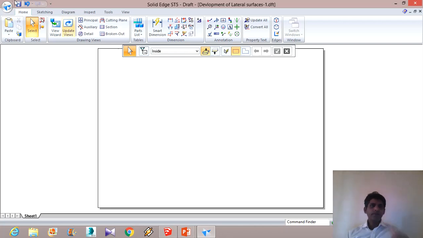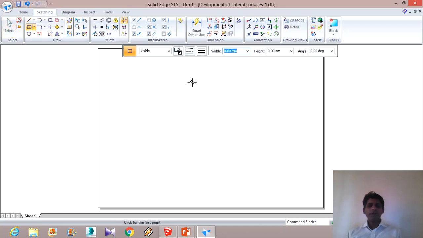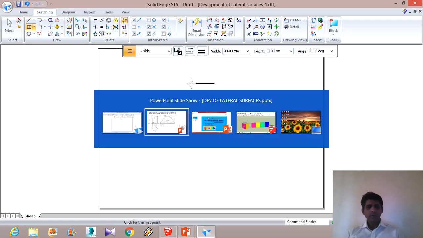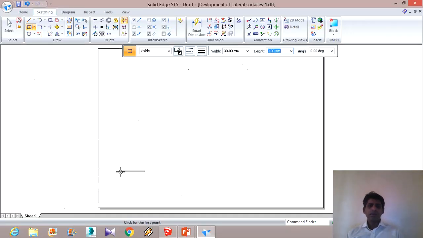And quickly we will draw one square. I will take this square and give the width. The width is 30 mm, and the height also will be 30 mm. And in this case I can give the angle. If I am using this square command, I can give the angle, so I can straight away give 45 degrees and I will get this square.